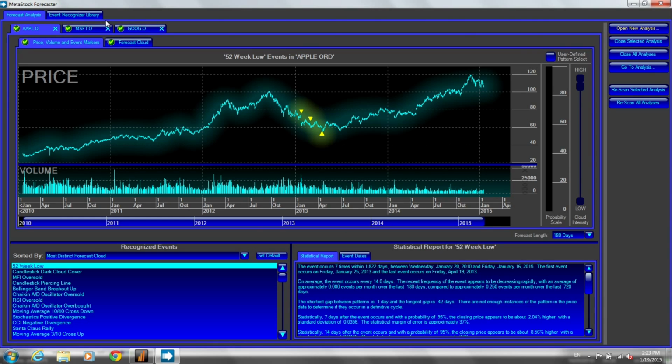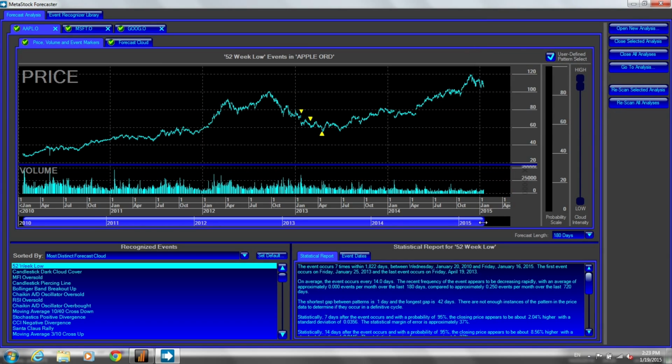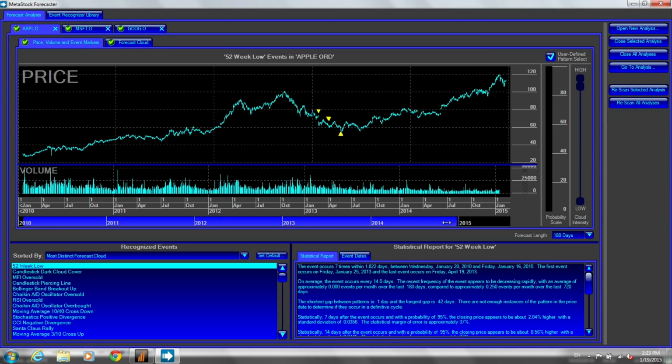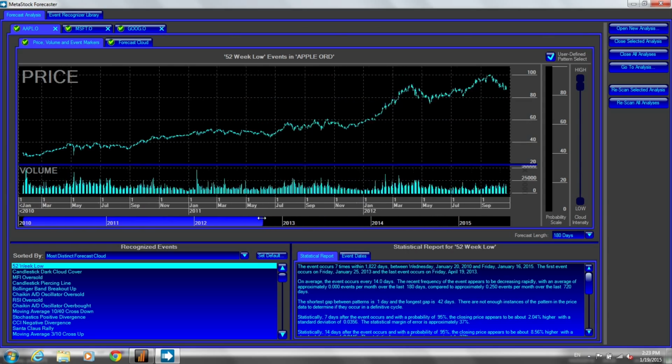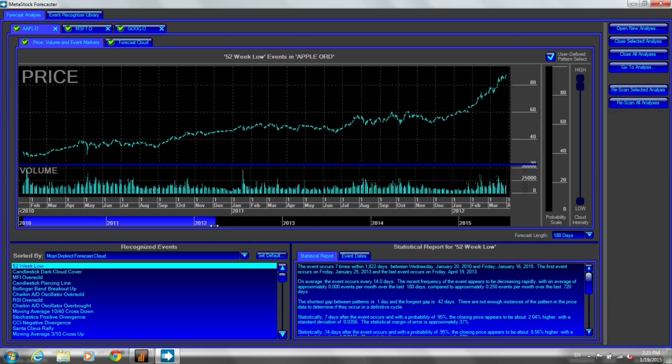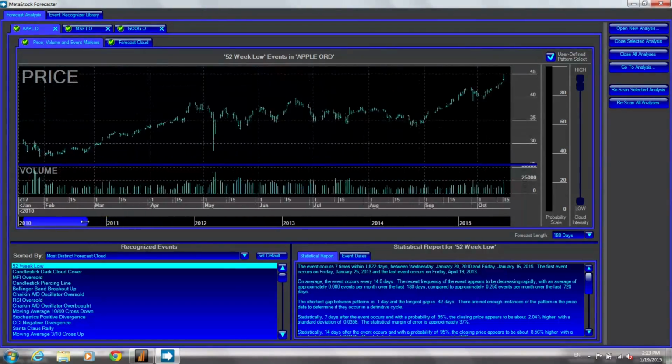To do that, we need to get into drawing mode, and you do that by checking the user-defined pattern select box. Next, you want to identify a pattern from an open chart. We're going to do that from Apple. First, I'm going to zoom in so I can get a better view of the chart, see if I can identify a pattern that is interesting to me. So I'm going to take my toolbar and zoom in a bit.